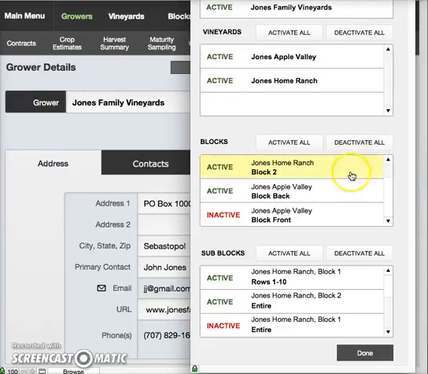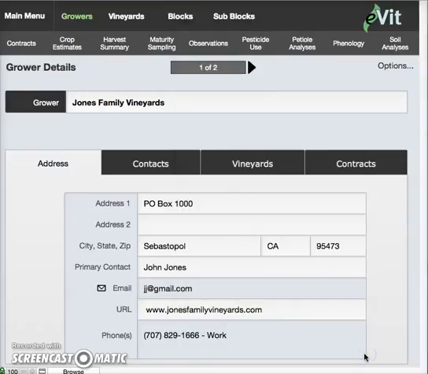So once you've changed the activity status of any of the growers, vineyards, blocks, or subblocks, we can just click on this down here, and that details layout goes away. Okay. So now to the tabs down below, we see the first one here is the address, the main address, contact address of the grower.